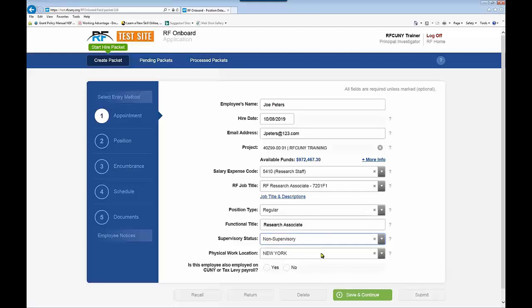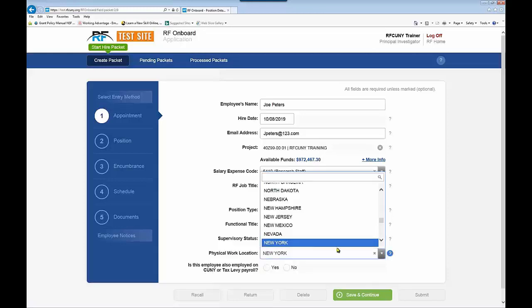The next field is the physical work location. So where will this hire be working? Are they working in New York, or are they working in another state? If they are working in New York, this will automatically populate as New York. If the state has to change, you're going to go ahead to the drop-down and select the correct state. But for this example, we're going to leave this as New York.